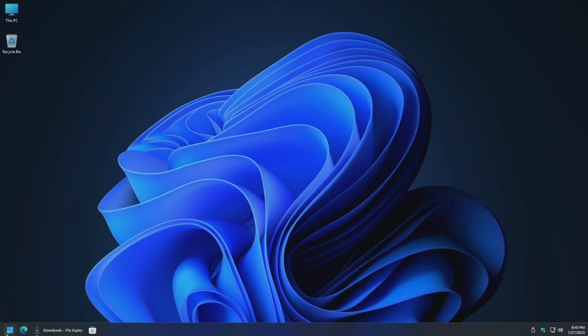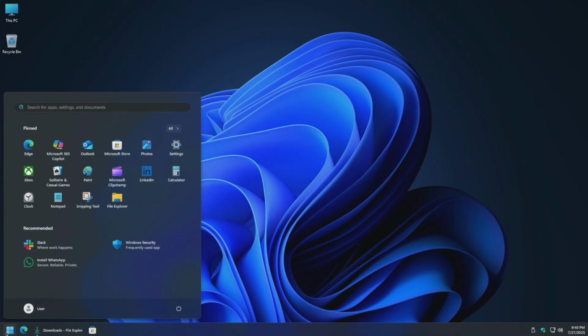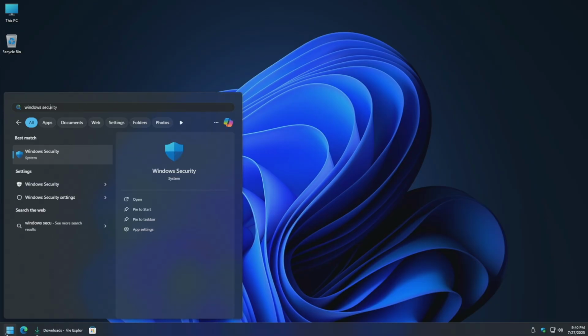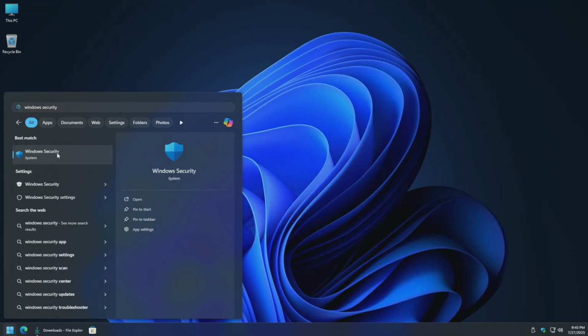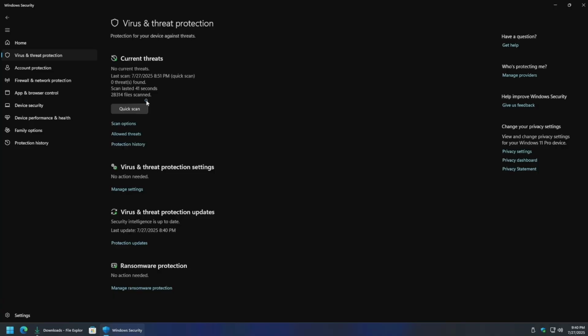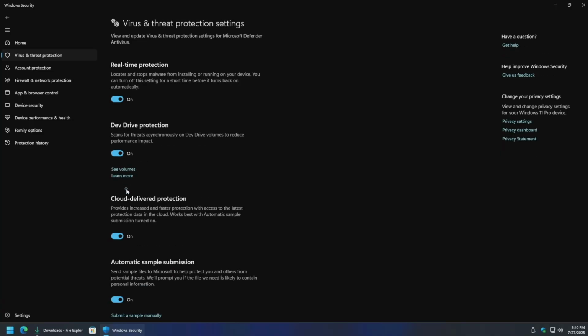So go down to the Start menu, and then type in Windows Security. And you should see Windows Security pop up. Let's click on that. Next up, click on Virus and Threat Protection. And then under Virus and Threat Protection Settings, click on Manage Settings. And then this is the section right here that we need to toggle off. So real-time protection, toggle the on to off.